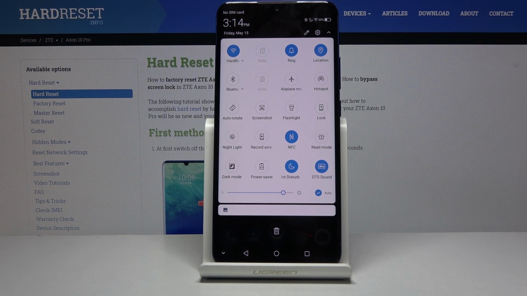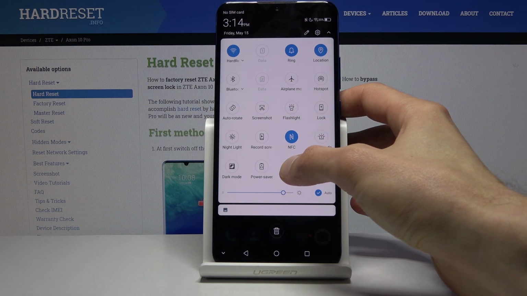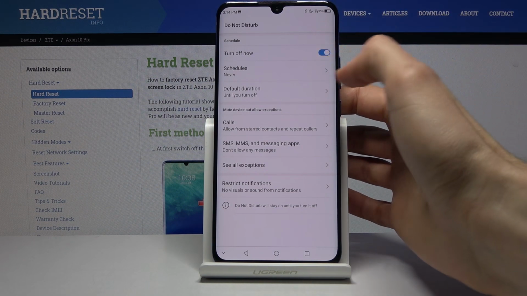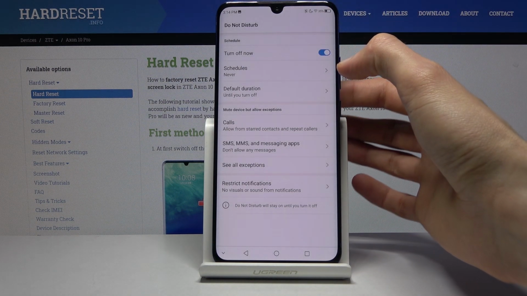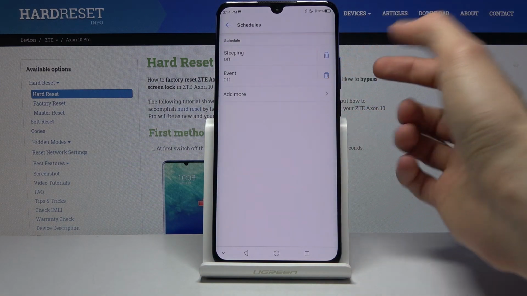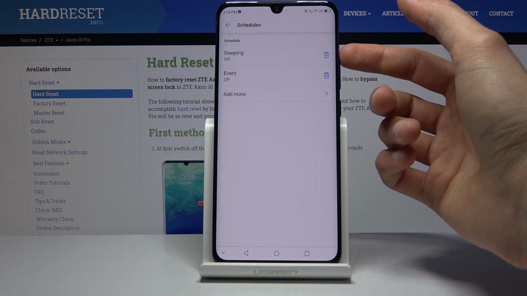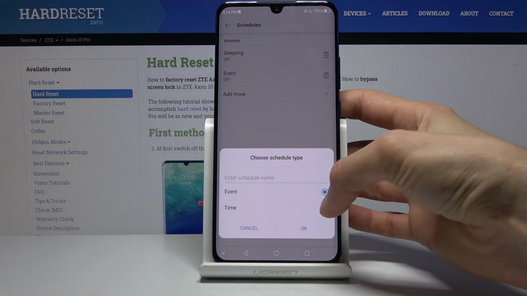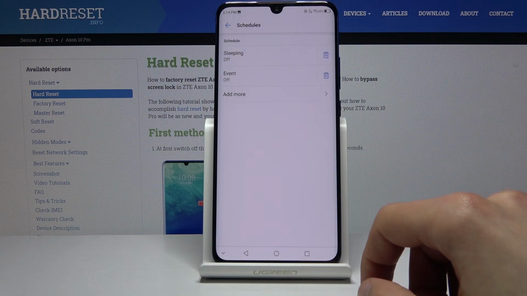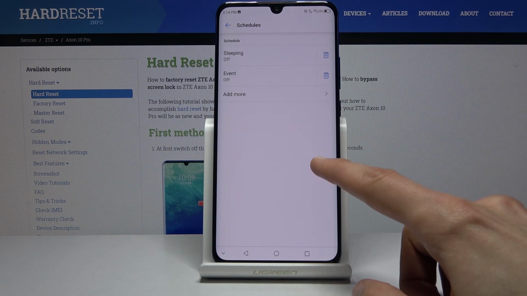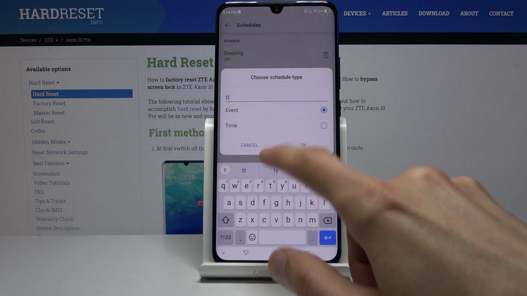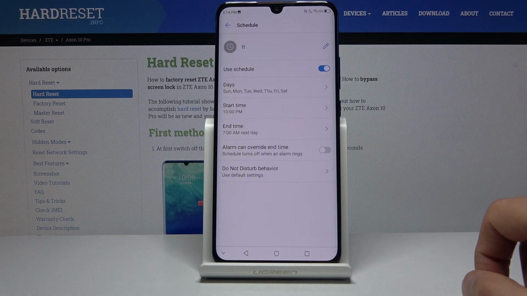Now if you want to customize it and also set up an automatic rule for it, so it turns on by itself on, for instance, specific days, you can do that right here. So you have schedule right here, and you can either use the ones that come preloaded, which are a sleep one and an event one, or you can tap on add more. I'm gonna select the time one, tap on OK, and I think I forgot to name it. Yeah, there we go. Let's name it, and there we go.